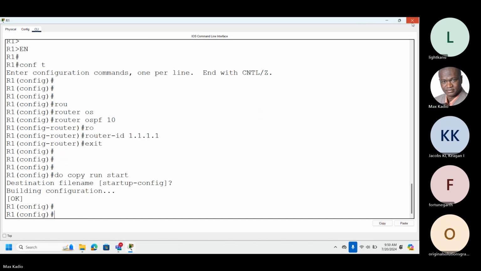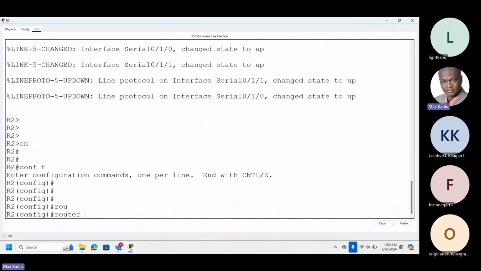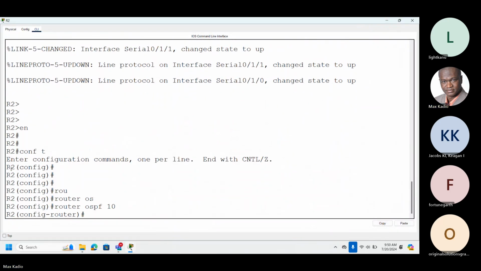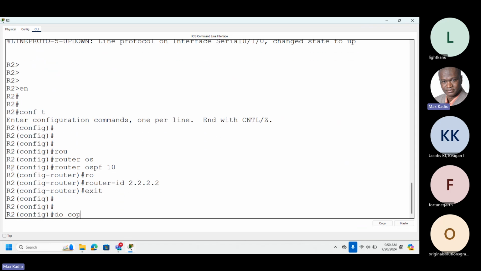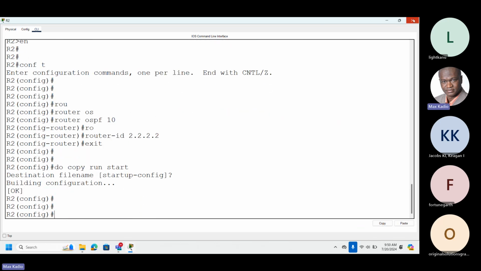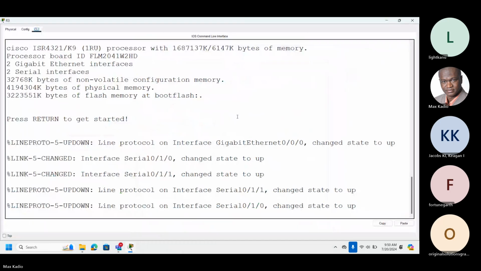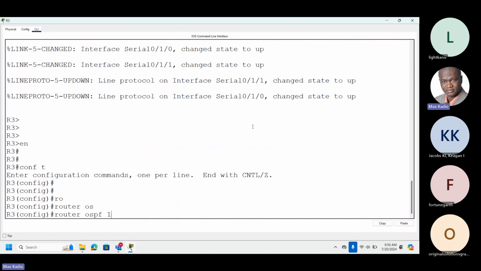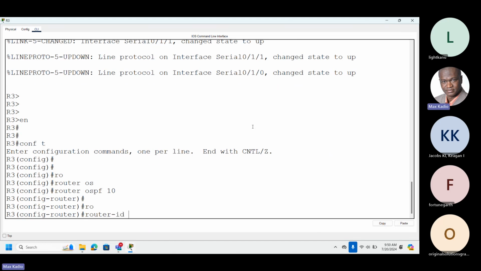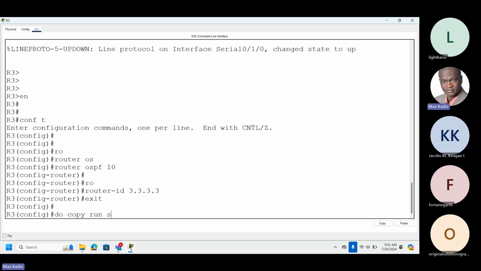We go to the other router, router 2. Enable, conf t, router OSPF 10, router ID 2.2.2.2. Exit, do copy run start. We go to the other one, router 3. Enable, conf t, router OSPF 10, router ID 3.3.3.3, exit, do copy run start.